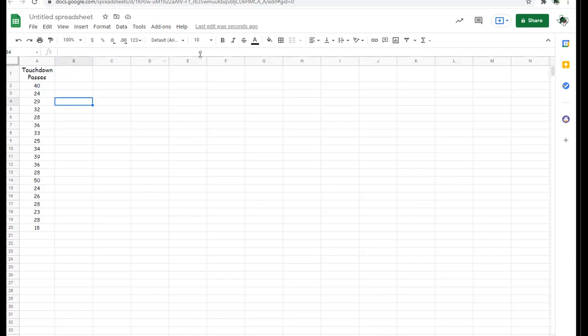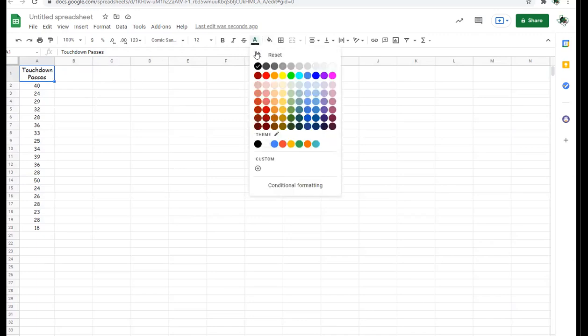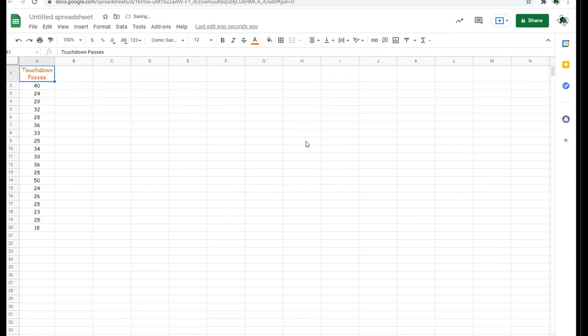There's other things we can do. Let's say that I don't want my touchdown passes to be written in black. Maybe I want my labels, so I can go over here to text color. I'm going to make those orange because he's a Buccaneer now. Also, I can bold those. I could italicize them, right? So you can do anything you want, kind of look and play with the options.